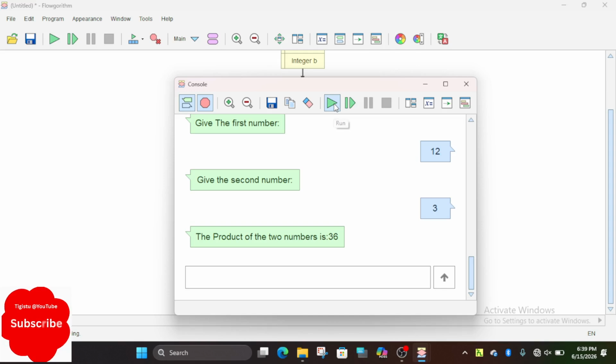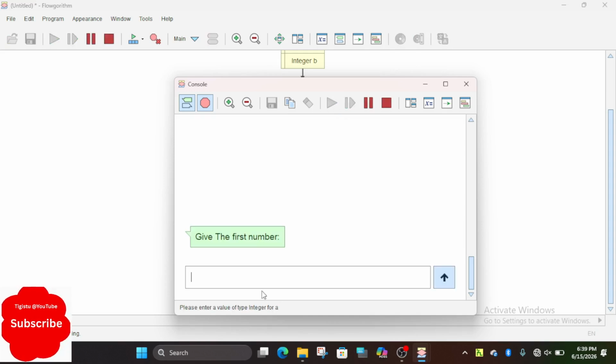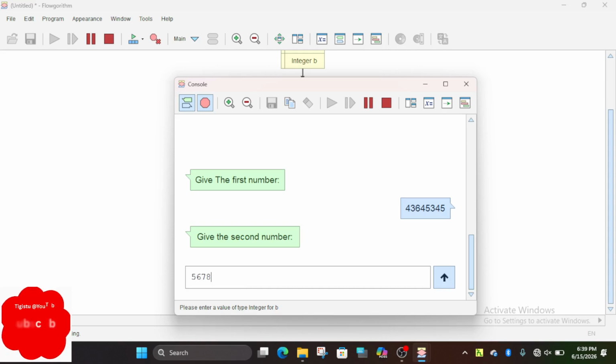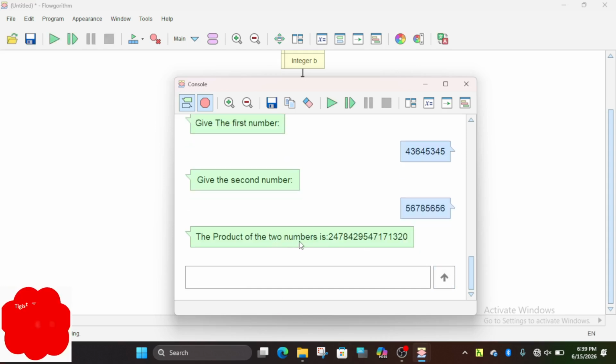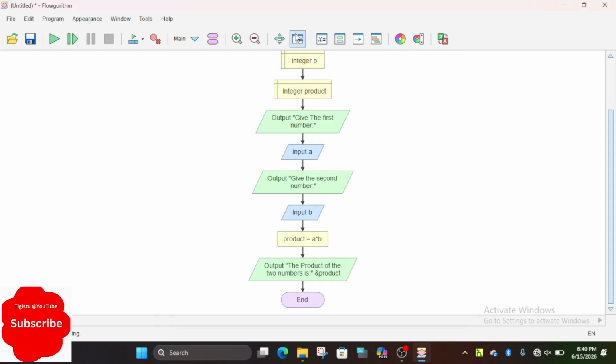It is right. To change the numbers, run again. Enter the first number, for instance, this value, and the second number, this value. It gives you the product. The product of the two numbers is this much. I have finished displaying this. How can we change it into source code?